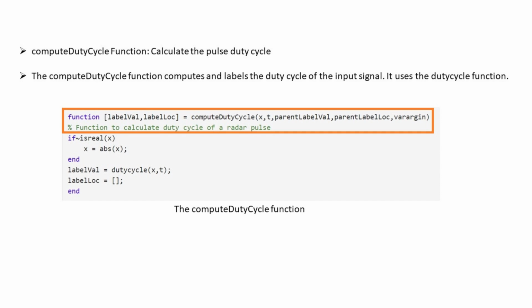Function signature. Label val, label LOC, these are the output variables. Label val will store the calculated duty cycle value. Label LOC is an output related to the location or time indices of the duty cycle but is not used here. X, the input signal, likely a radar pulse. T, the corresponding time vector for the signal x.